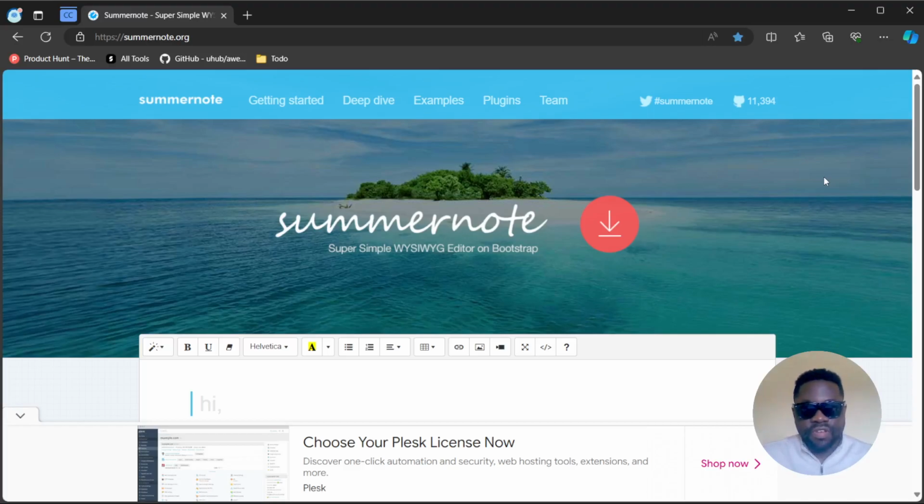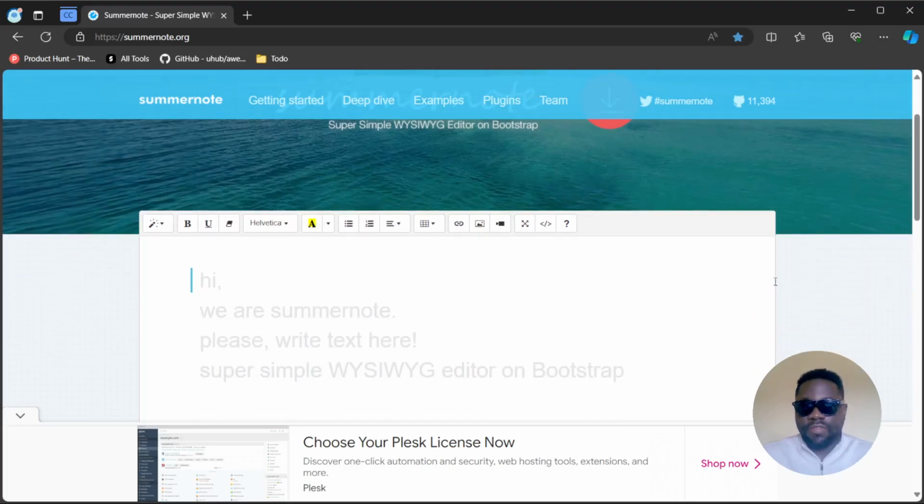So today we're going to discover another amazing tool in JavaScript. So today we are discovering Summernote. And what is Summernote? Summernote is a super simple WYSIWYG editor on Bootstrap. So if you don't know what that acronym means, it simply means what you see is what you get. And so this is a simple editor that you can integrate on basically a simple website or a simple HTML and CSS website or any other complicated website or web app you might be building.